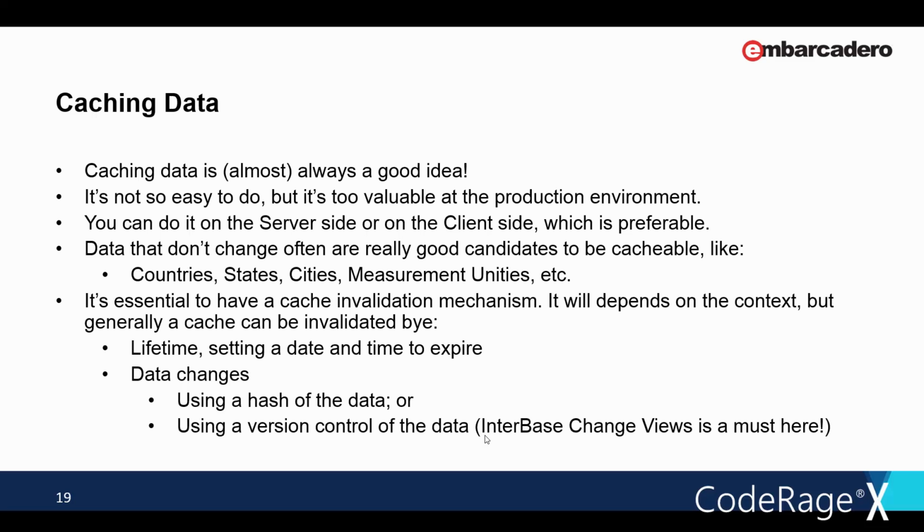And not so DataSnap related, but in a more conceptual way, I think you should think more about caching data. It's almost always a good idea. I know it's not so easy to do, but in your production environment, it's very valuable. You can do it in many ways, on the server side or the client side, which in my opinion is preferred. Data that doesn't change often is a really good candidate to be cacheable, like a list of countries, states, cities, measurement units, and so on. You need to take a look at this idea.